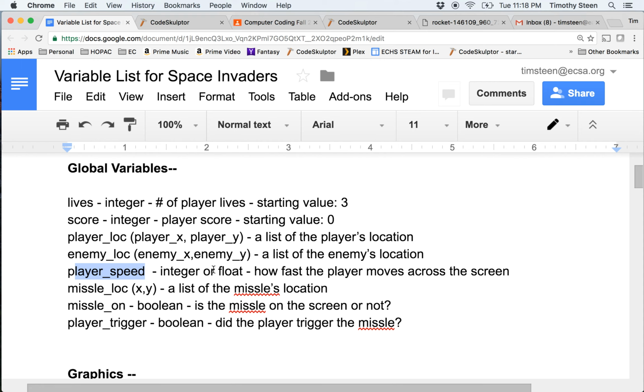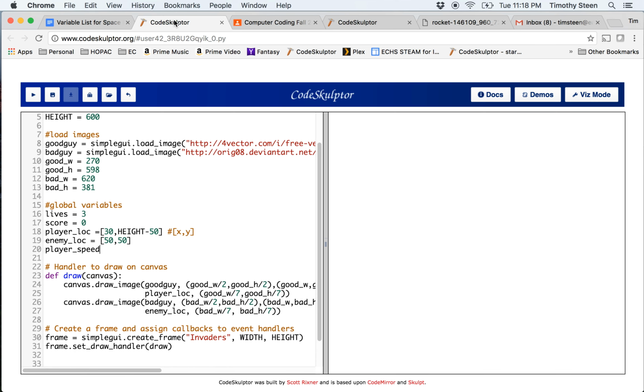Now you could do a player speed as a float, which means it doesn't have to be a real number. It doesn't have to be an integer. It can be a number that uses decimals. We are going to set it to be 0 because we're not moving at the beginning of the game.